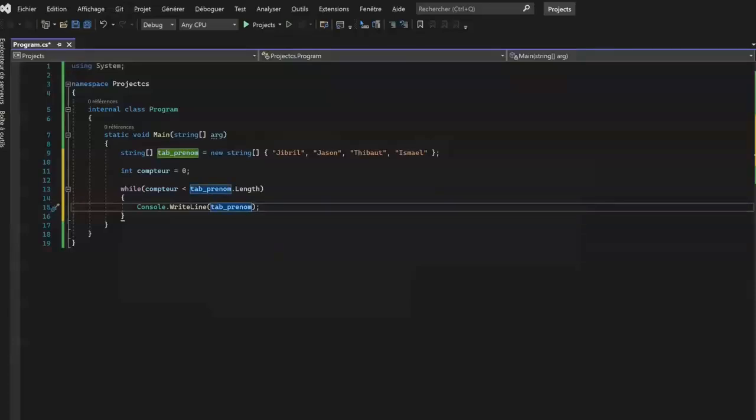Do you remember what we have to do to display an array value? You have to use square brackets and put the index of a value inside them. Here we want to display each array value at each iteration of the loop. For example, we can put the index of the first value of the array, so 0. This index doesn't change with the loop, so it will display Jibril every time, blocked on a single value. So how could we manage to increase the index in the brackets and display each array value?